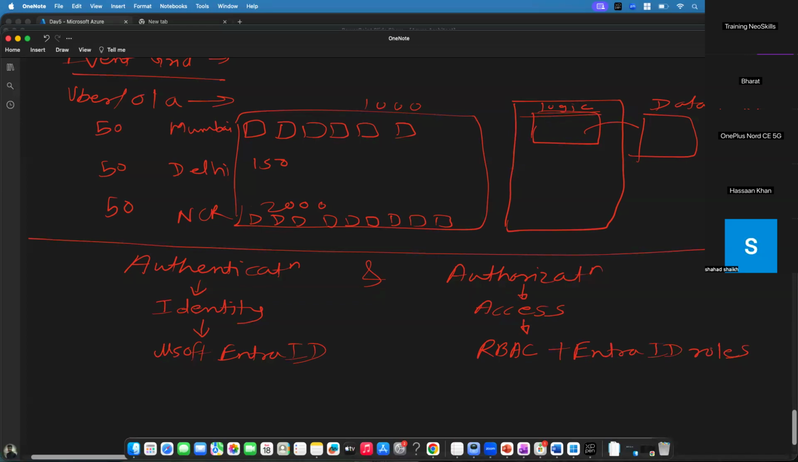So for example, HR. Your organization has an HR department, right? That HR department doesn't need the permission on the resources.